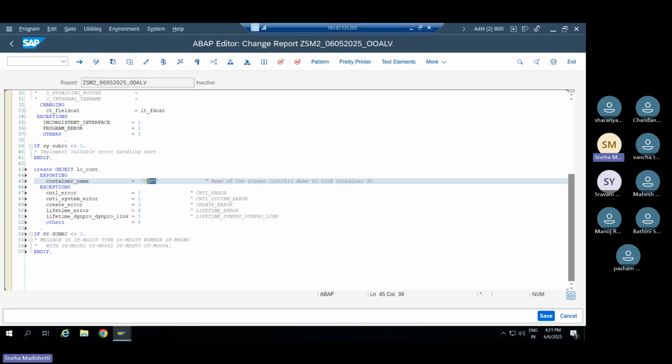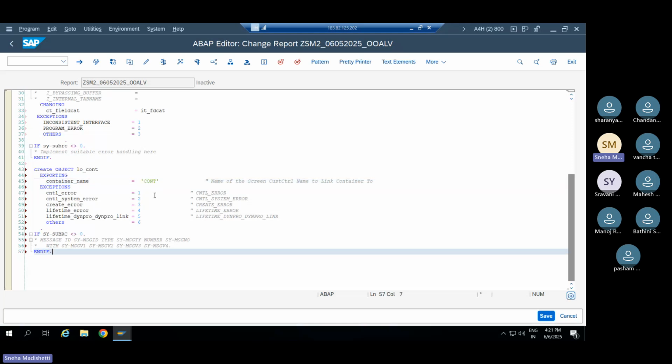Okay. Which name you are giving here? It must be in capital letters. Which name you are giving here in SE51, whenever we create a screen element, we should pass the same thing. Okay. Now we have created the container programmatically.